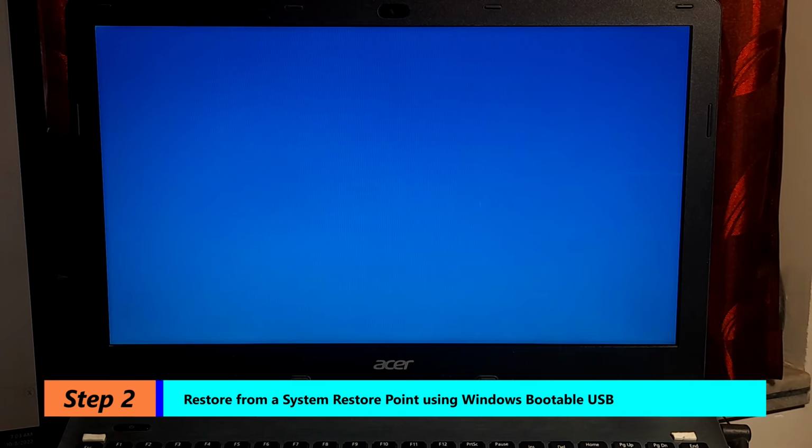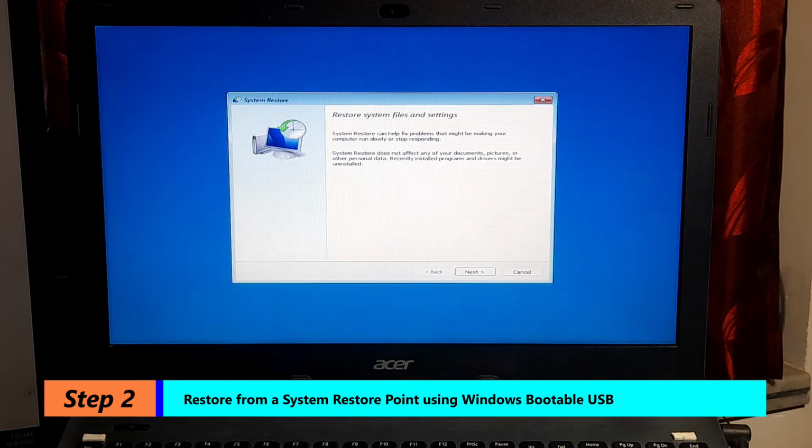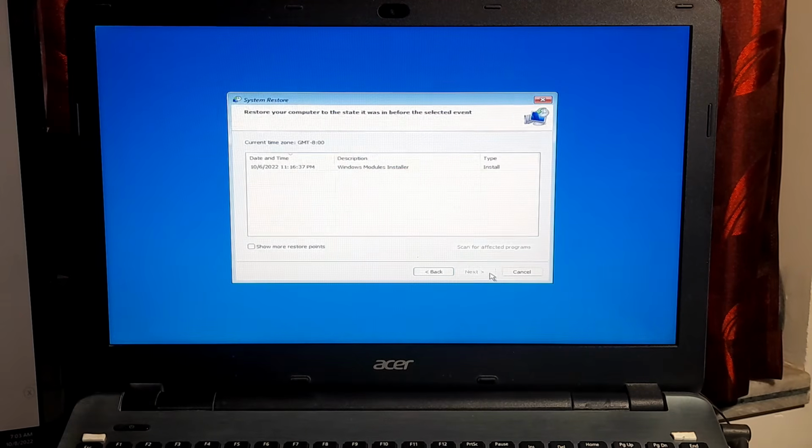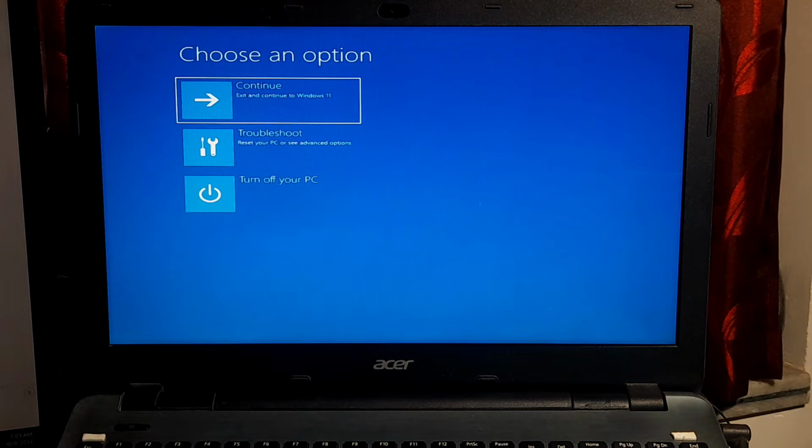Select your operating system. Click Next button. Now you can use your recently created system restore point to restore your Windows settings to previous status. Just select your recently created system restore point and click Next button to restore, and keep patience until the restore process finishes. After that, restart your computer to see if the problem is solved or not. If you are lucky, then this simple method may help to fix the problem.